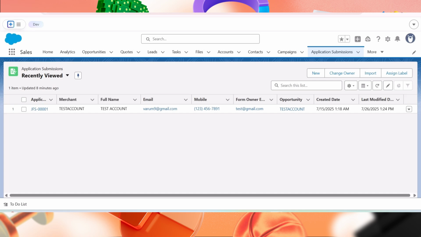Hi, I am going to give you a demo based on your requirement for the Funder Matrix. Let's start step by step and I will explain each functionality one by one. First is application submission.